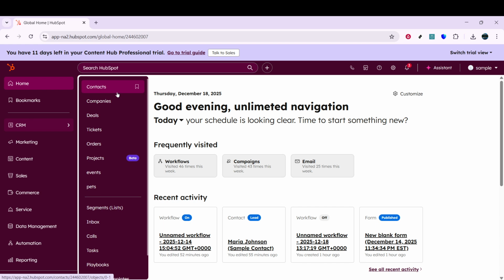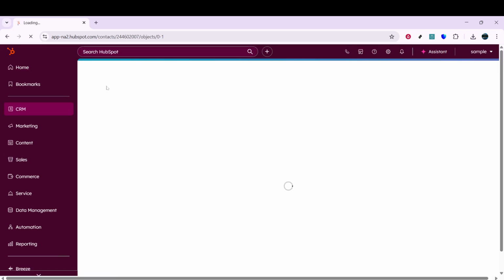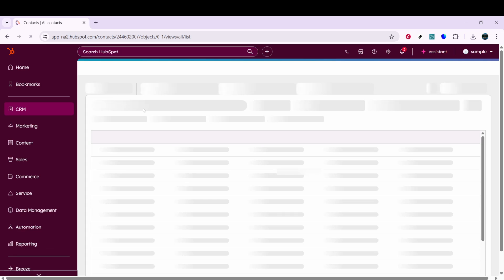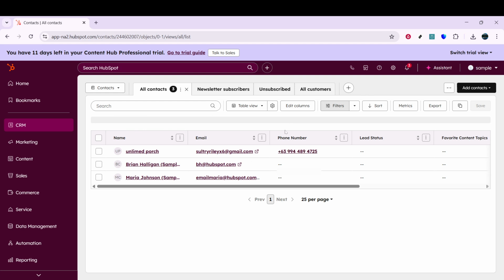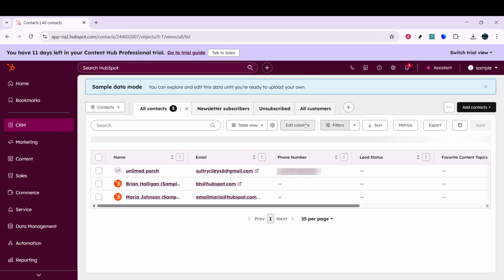First, head to the Contacts area in your HubSpot account. This is where you'll see your main list of records. At the top of that list, look for the Advanced Filters option. Clicking this opens up a powerful panel that lets you narrow the records you're looking at, so you can focus your attention on the timelines that are truly relevant.